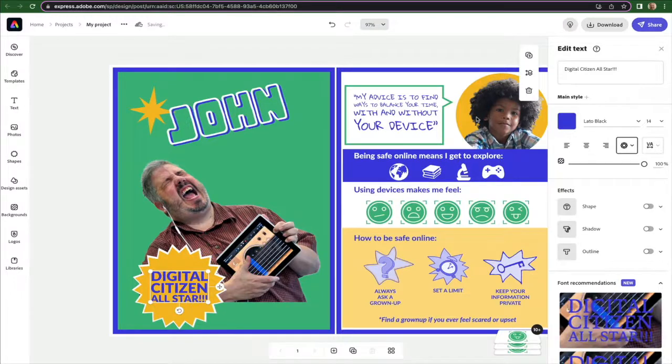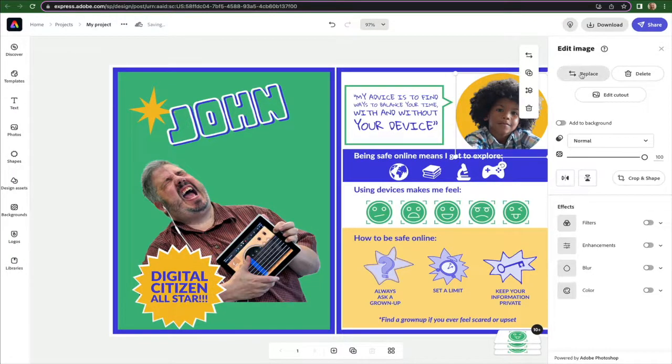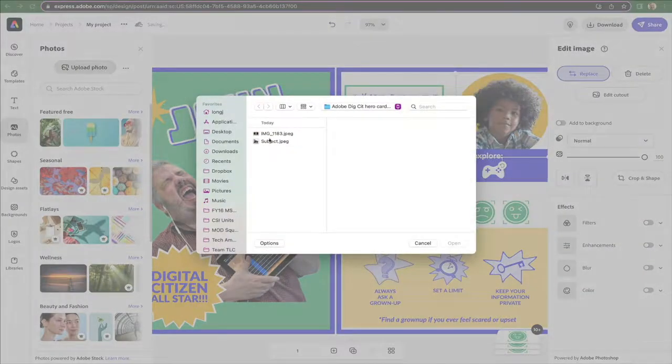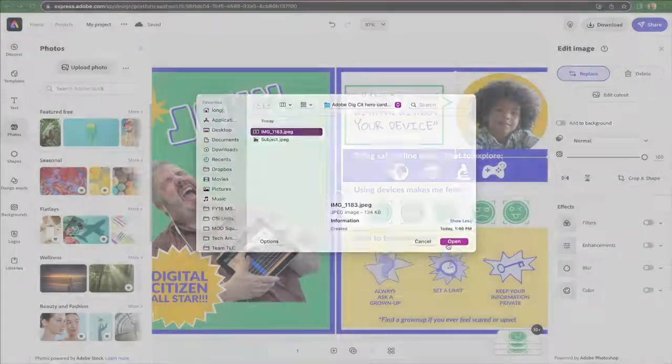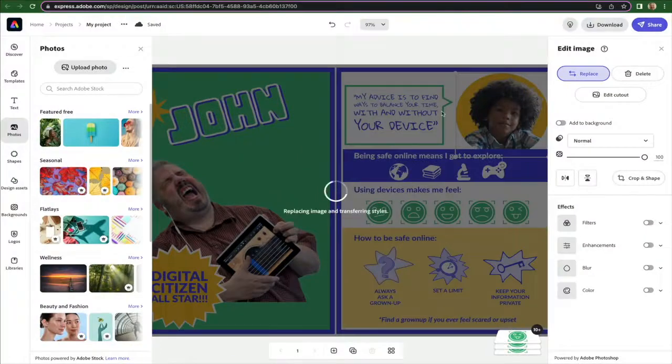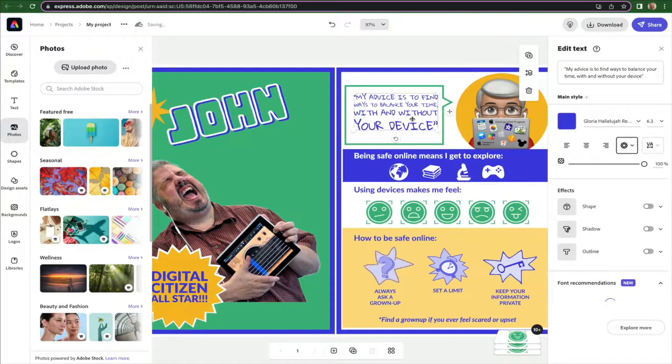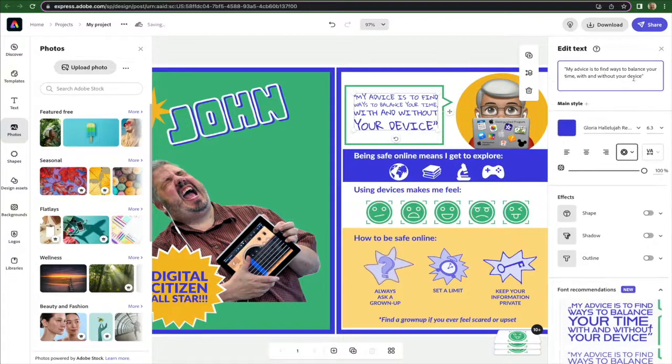So the next thing I'm going to do is replace the image in the top right-hand corner. So I'm just going to click on replace in the top right-hand corner, click upload photo, find the photo that I want, and I've got a little icon of me that I took from my phone and my laptop, and I've adapted it. I'm going to change the quote next. So all I did was highlight the text in the top right, and my quote says, "Don't trust any information from the internet unless it comes from a reliable source."